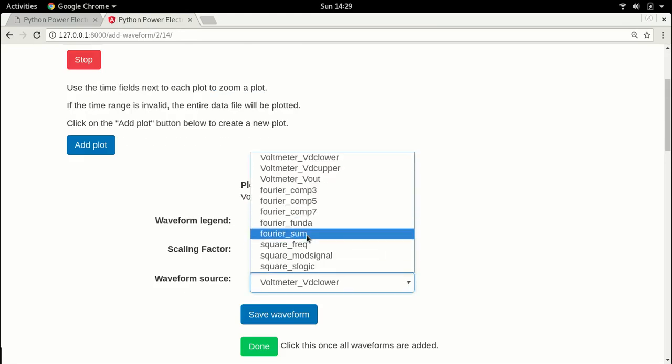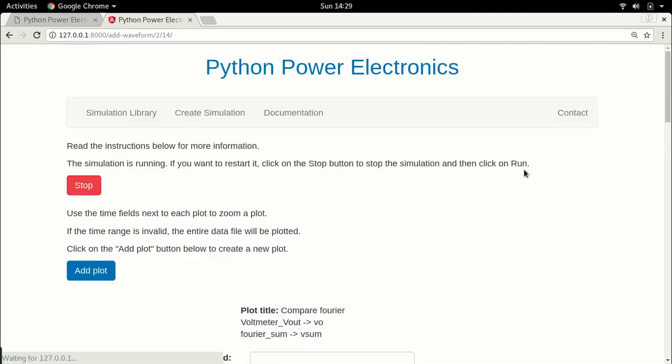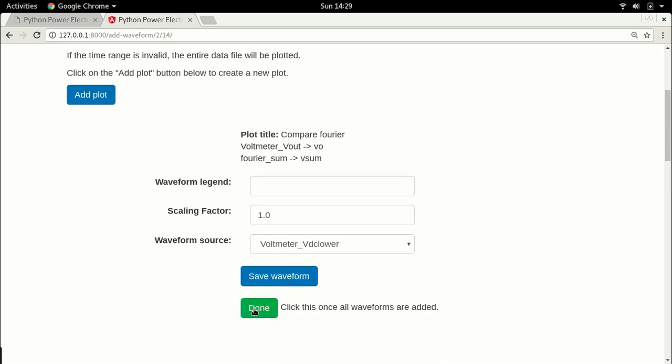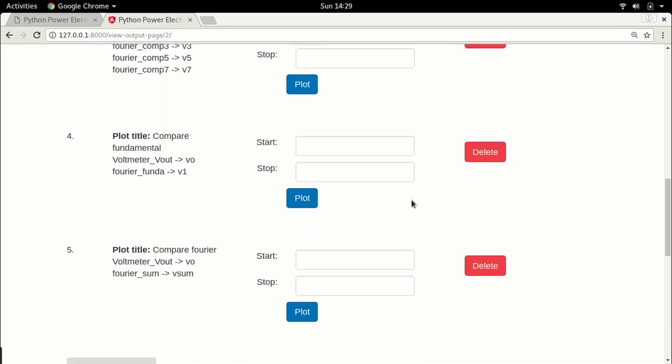Let's go to Fourier sum. All right, and let's call this V sum. Save this waveform. I think that's all we need. You can just click done, and here again you can have as many plots as you want.